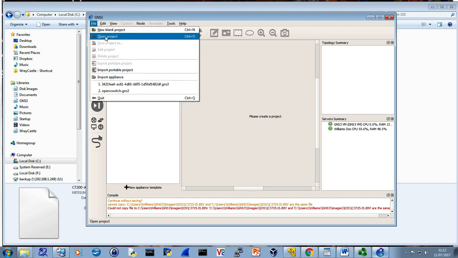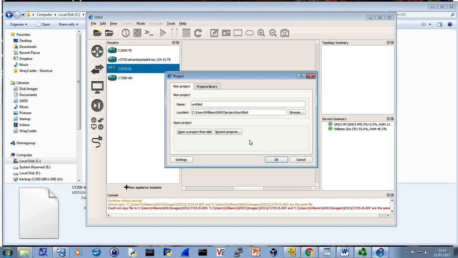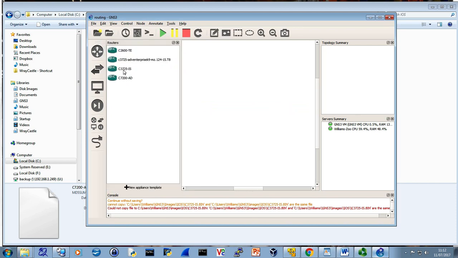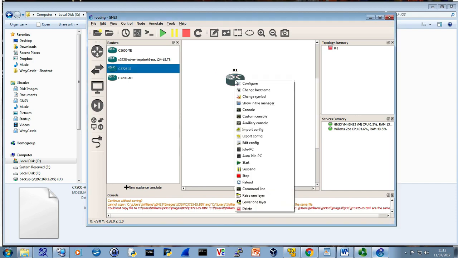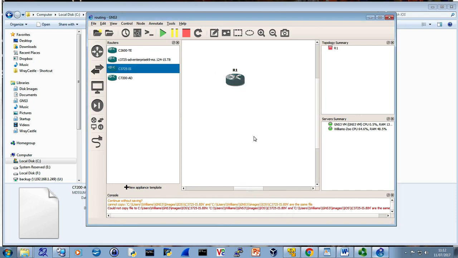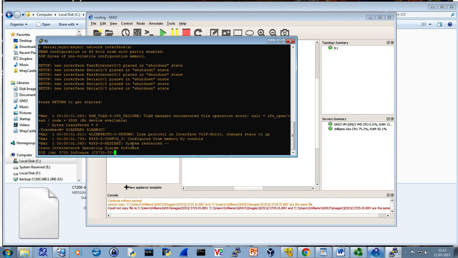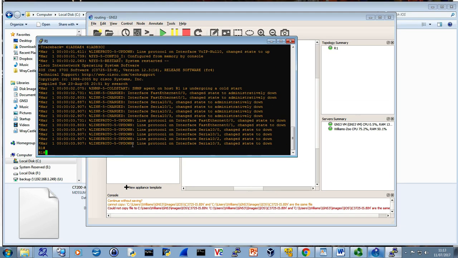Let's start a new project. And we could call it routing. Probably umpteen others called routing. Oh no, we're lucky. And then select, pull across. There's the beastie. Hopefully it starts. It started. So a console is what we want. And there we go. It seems to be all the Cisco stuff. It's ready to rock and roll.